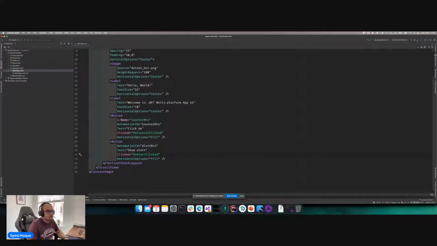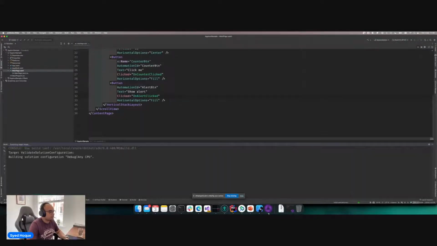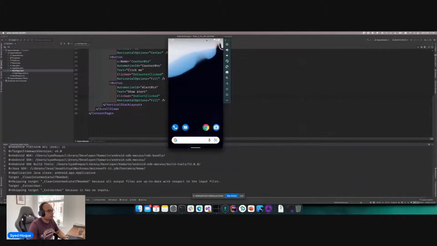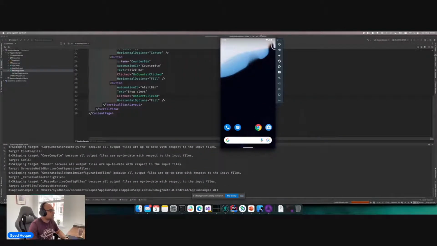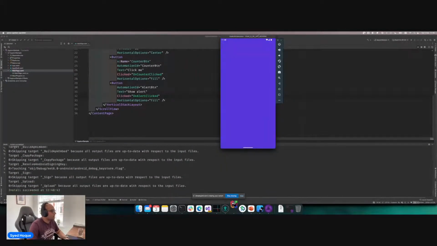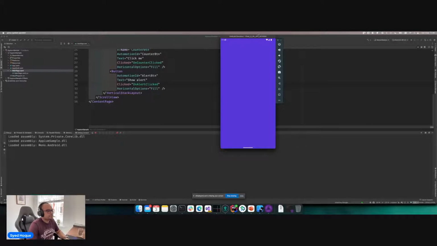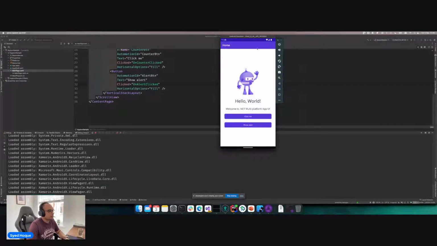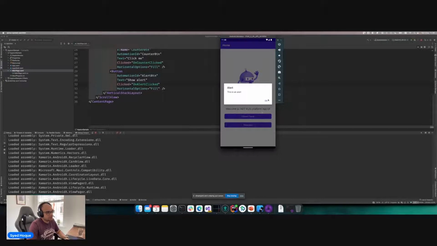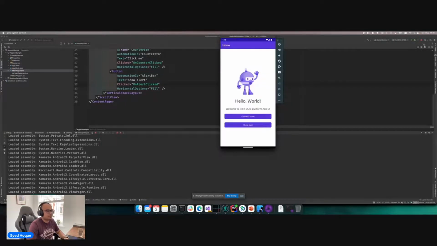So if you go ahead and run this, I'll try and run it for the Android emulator first. We can cover iOS as well. Here we go. As you can see, it's nothing short of file new. We have a button that increments every time you click it, and we have a button that displays an alert, and you can dismiss it. That's all we have at the moment.